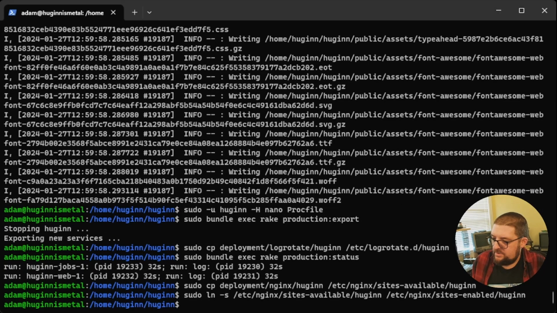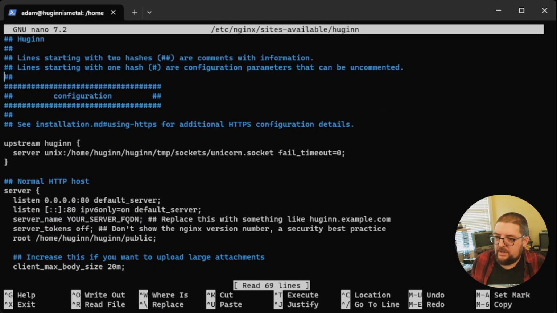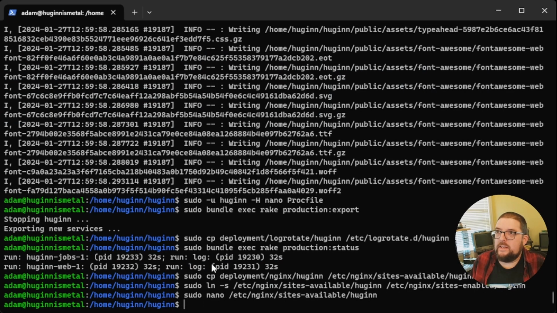All right, we now need to nano edit part of our Nginx config. What we're looking for in here is this section, your server's fully qualified domain name, or FQDN. I'm using Tailscale, so I'm going to use my Tailscale domain, but I would assume this would be the local IP address of the box you're running Huginn on. Okay, so I've gone ahead and added my fully qualified domain name to that config file.